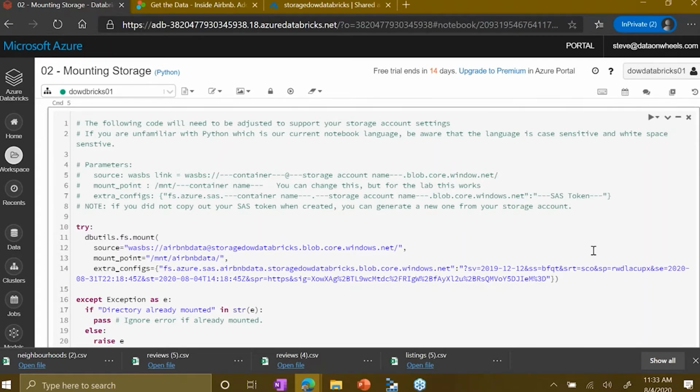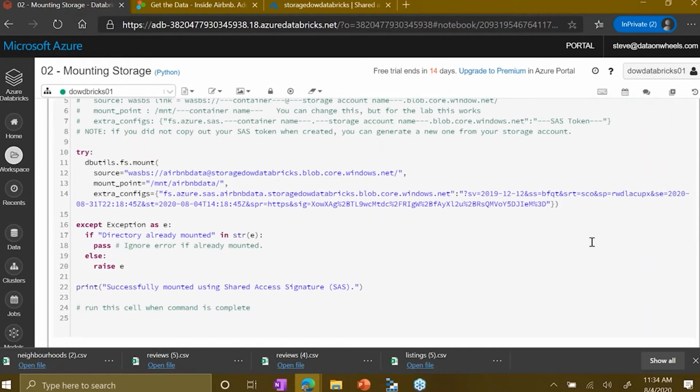If you look at the code that we have here, what we're looking at is the source. WASBS is the signifier for the blob storage type. If you're using Data Lake, it could be different. But basically this says, I'm looking for my Airbnb data container, which is located in this storage account. So if you think of it, that's my current source. I'm going to create a mount point.